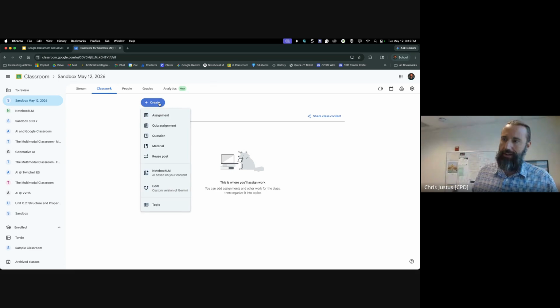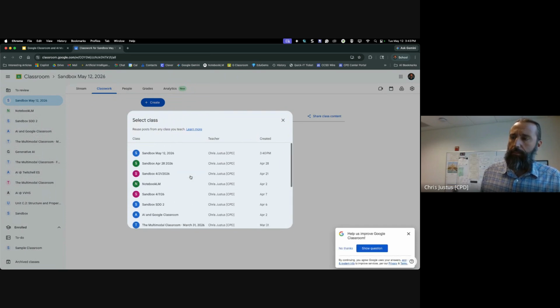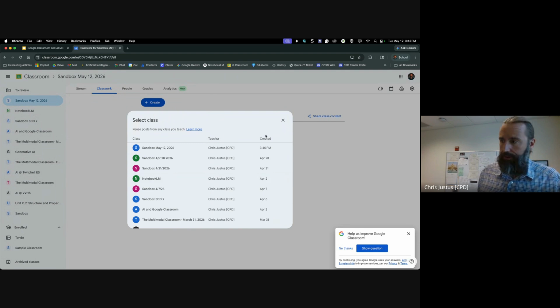So if I click on create, I get some of the things I can add. The very bottom is that topic. Again, I can add things into this topic. It kind of acts as a module, like what Canvas does. I can add Gems and NotebookLMs easily. We'll do that later on. Notice I can access posts from maybe last school year if I was using this. I can click on reuse post and I can pull up materials from other sections even, right? Which is kind of cool.